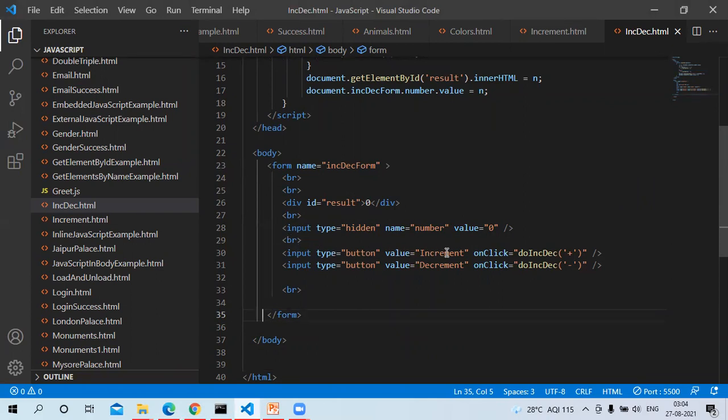Next, we have two buttons here. One button is called increment and another button is called decrement. Whenever the increment button is clicked, we are calling a function called doIncrementDecrement, and we are passing a parameter to this function. This function is capable of both incrementing and decrementing depending upon the parameter. It increments the number or decrements the number. The parameter we are sending here is plus, and whenever the decrement button is clicked, we are sending a parameter as minus.